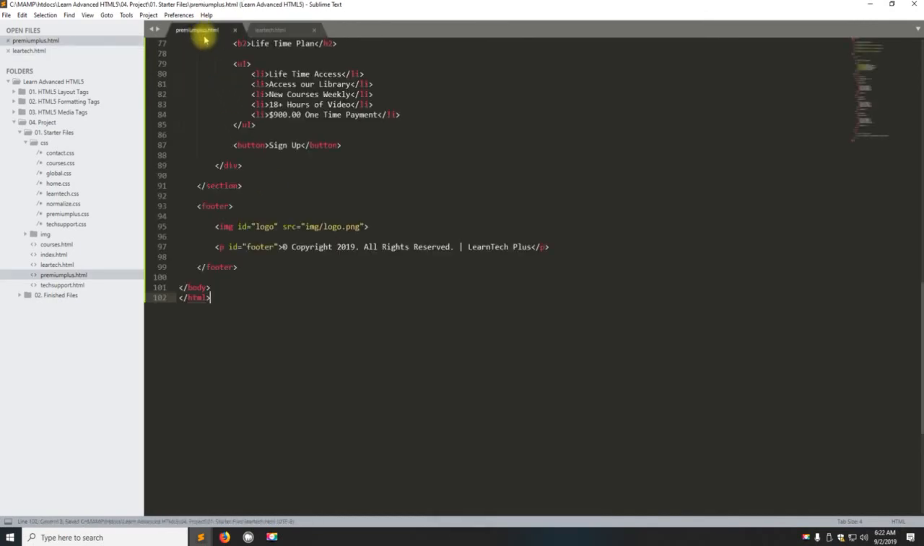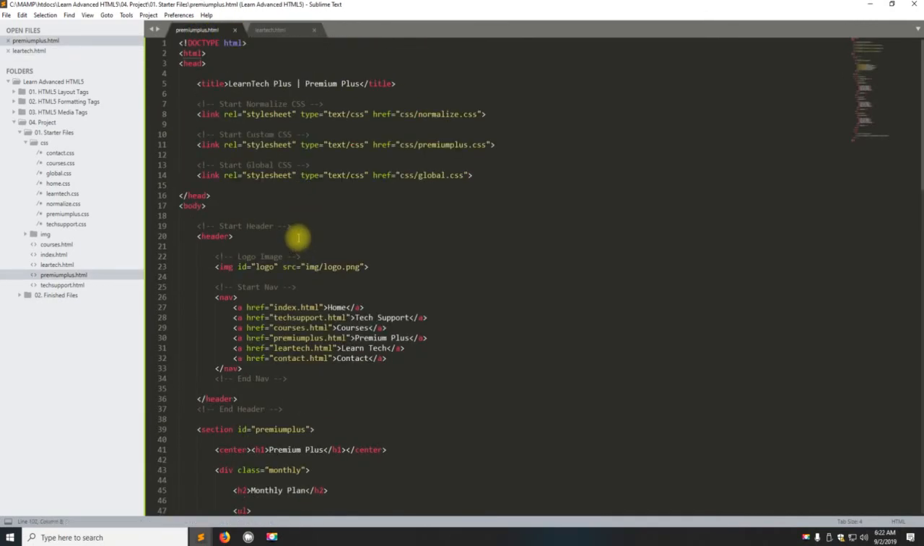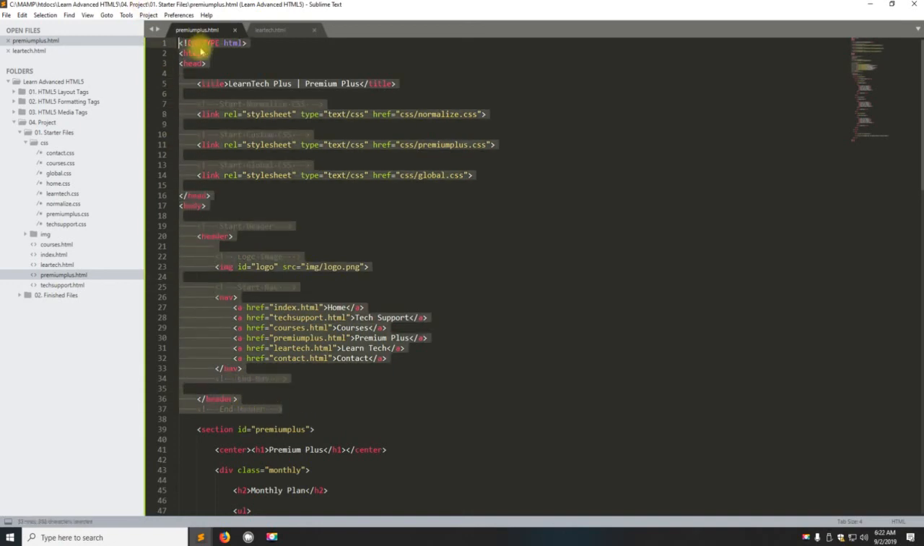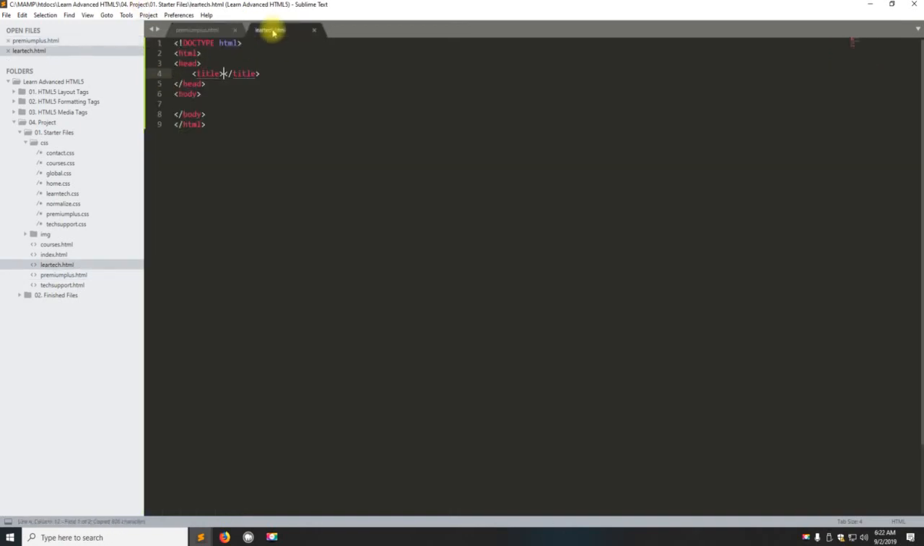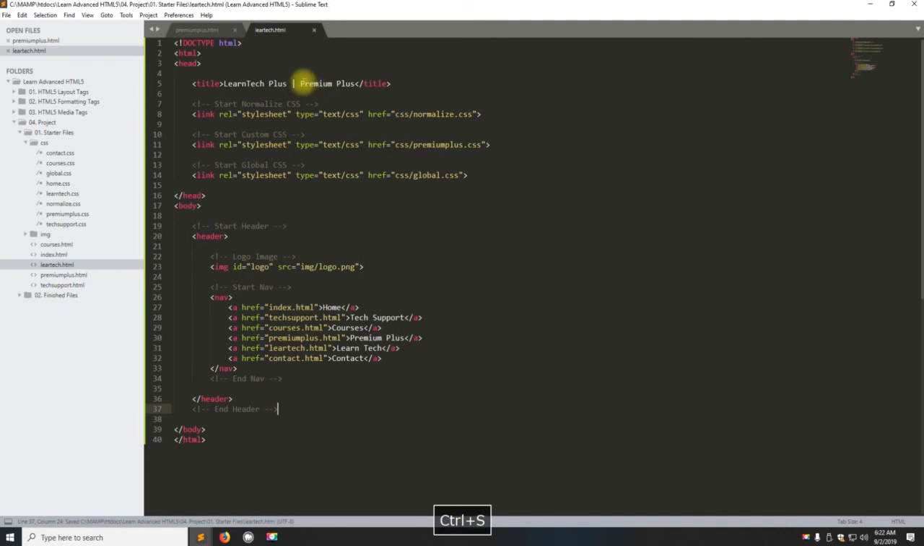I'm going to go to Premium Plus, the page we previously built in the other video. I'm going to start at the end of the header and drag up and right click and copy. And then what I'm going to do is grab from the body tag up to the top and paste in, and I'm going to change this to LearnTech.